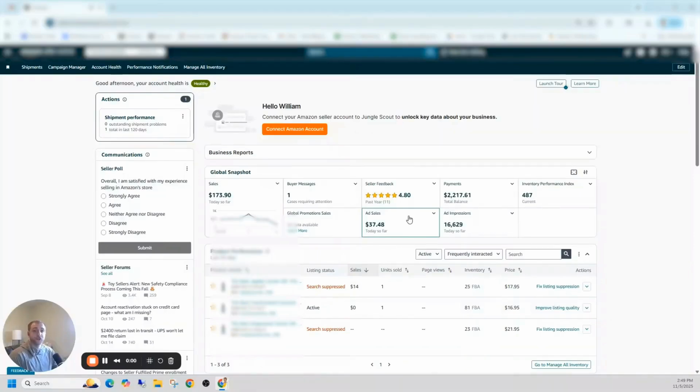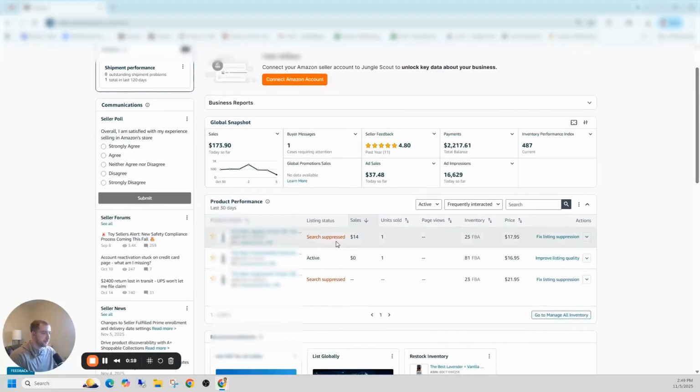In today's video, I'm going to show you guys how to troubleshoot search suppressed ASINs. The first step is going to be actually identifying which ASINs in your account are search suppressed. And then from there, we'll learn what the missing attribute is, and then show you guys how to actually update it and audit. So the first step is you do see in the main dashboard here that some of the search suppressed ASINs do show up under product performance.